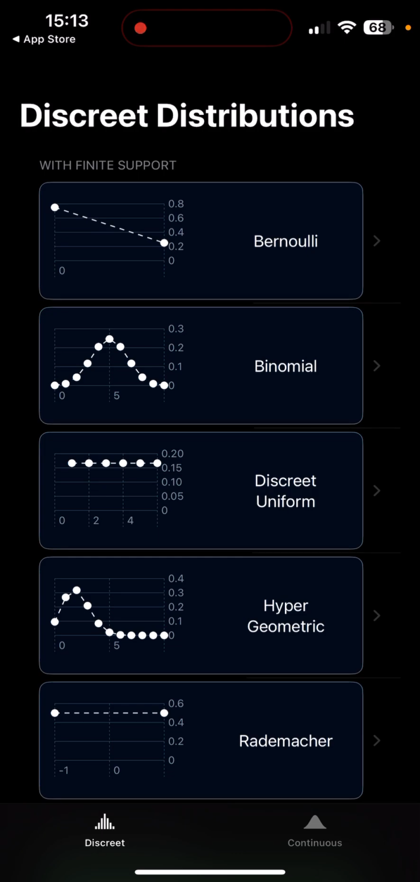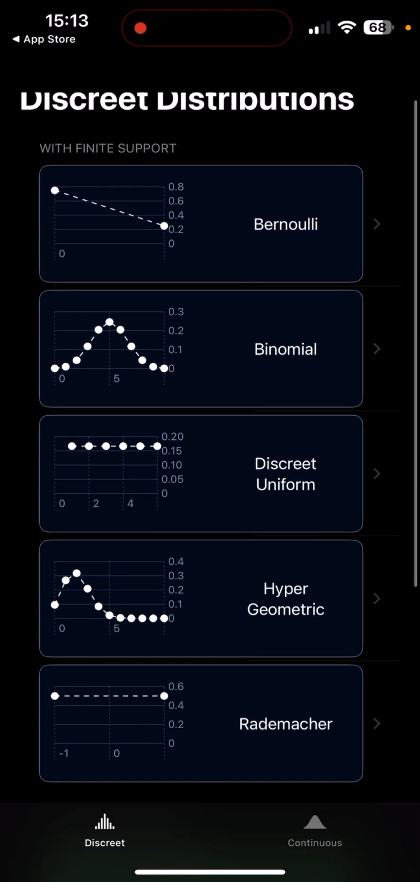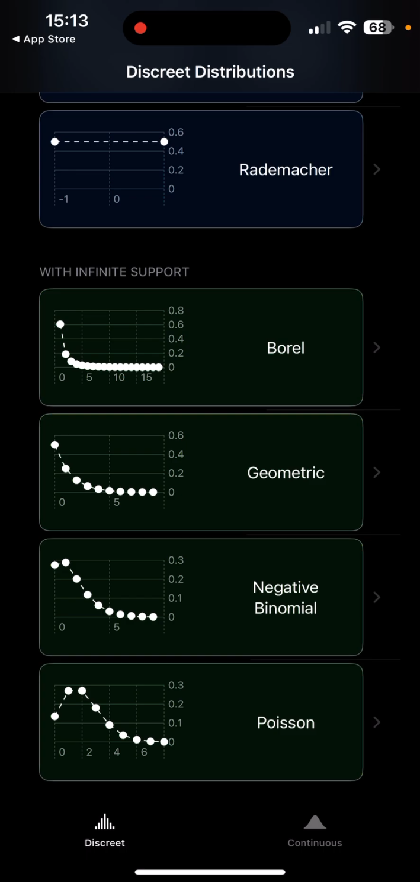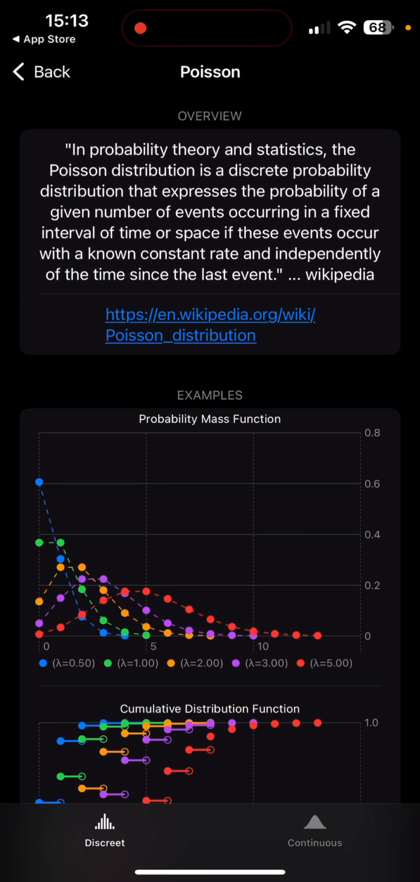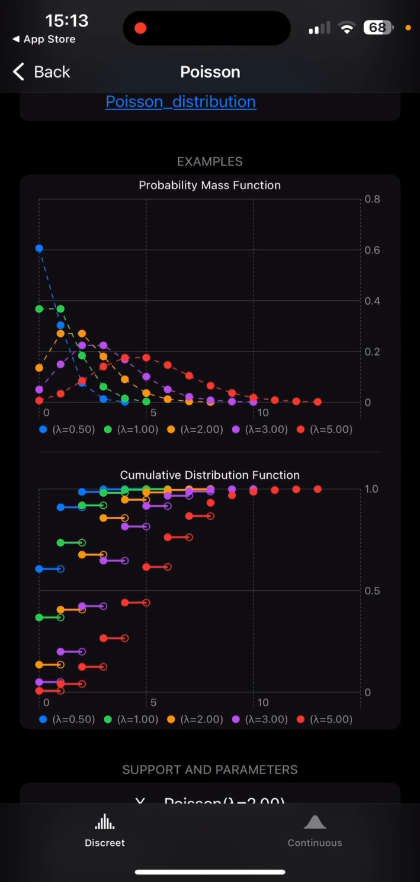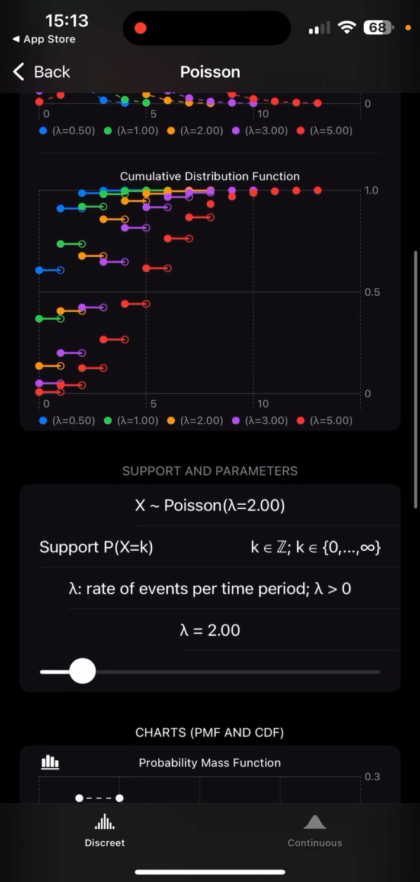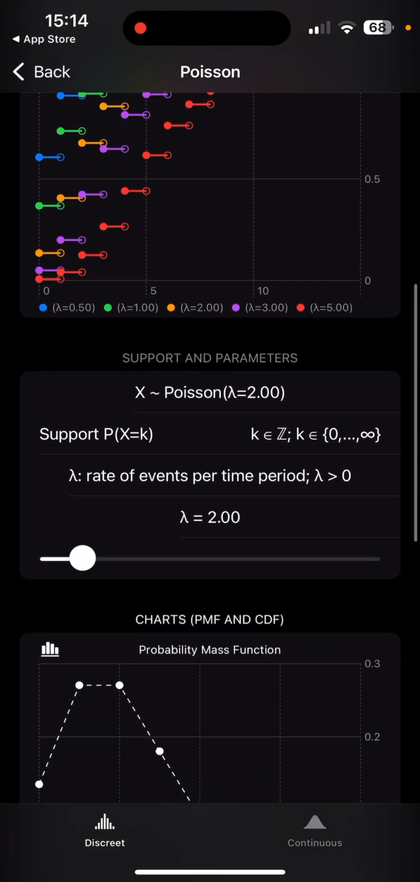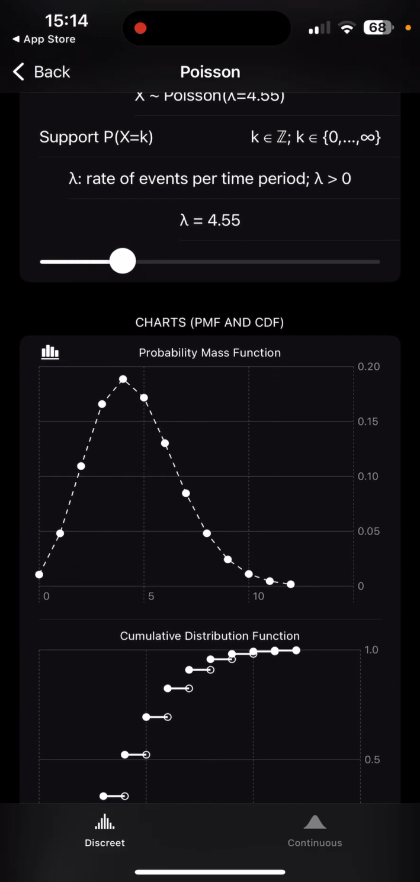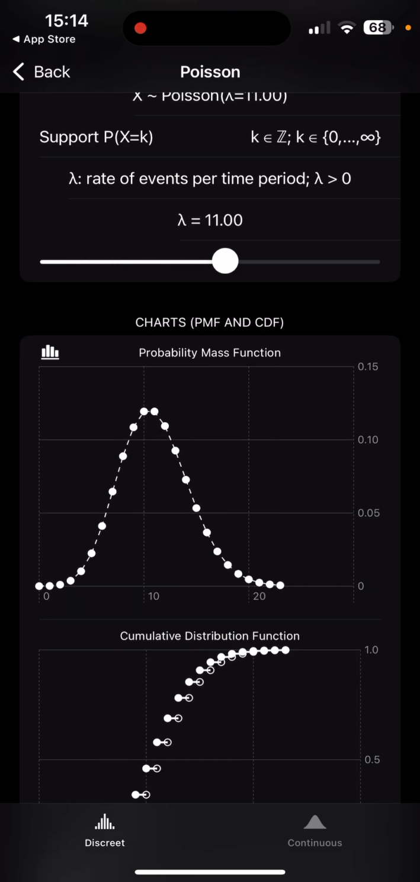I'll scroll through here so you can see some of them, like the Bernoulli, the binomial, uniform, hypergeometric, negative binomial, the Poisson. And for any of those, you can tap on it and you can see basically a description from Wikipedia. You'll see the probability mass function and the cumulative distribution function. Just some examples with the parameters there, in this case for the Poisson, the lambda parameter, as well as then the probabilities, where you can play around with the lambda and see how that changes the shape of the distribution. This is why it's an educational app.